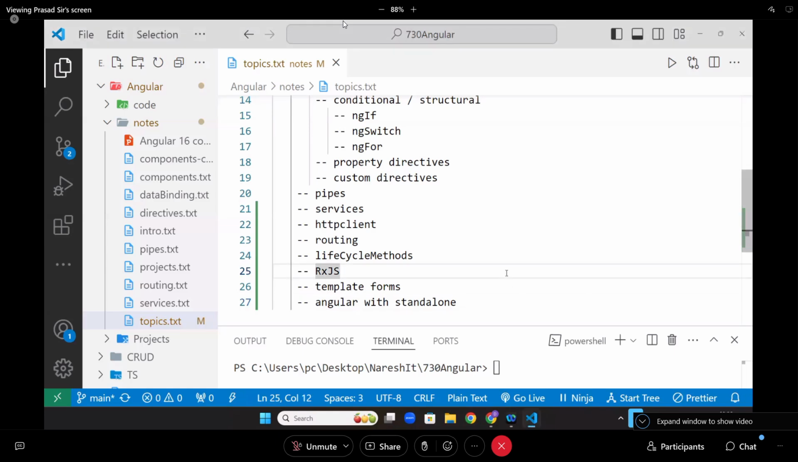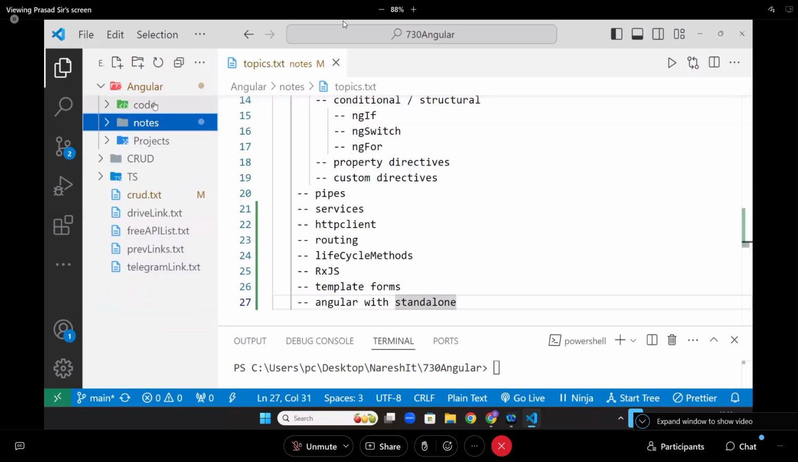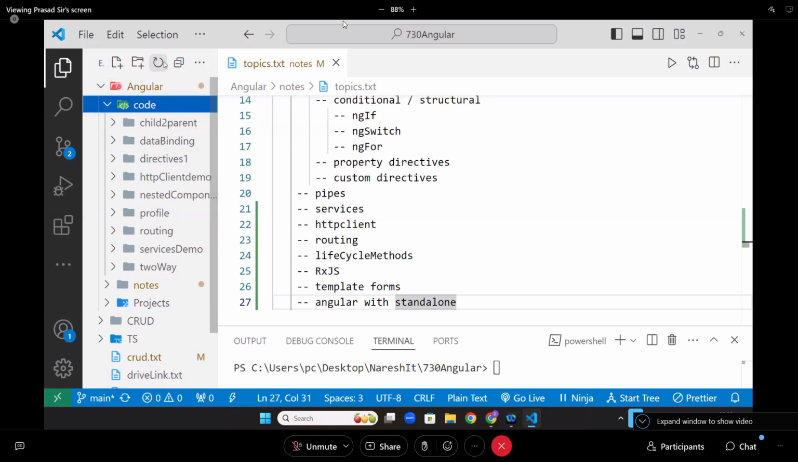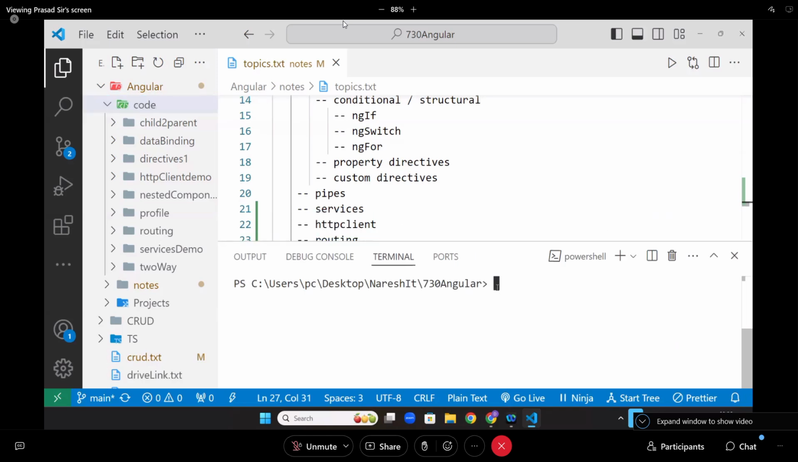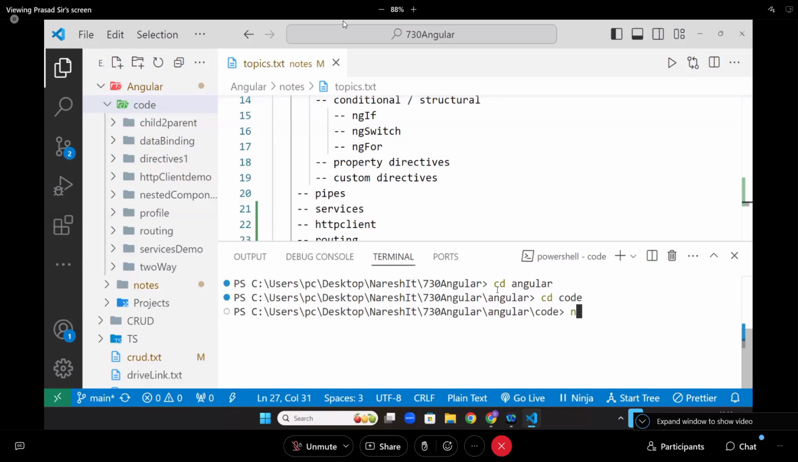Any doubts? Now, let's start. Let's go here. Go here: cd Angular, Angular, code, ng new life cycle.